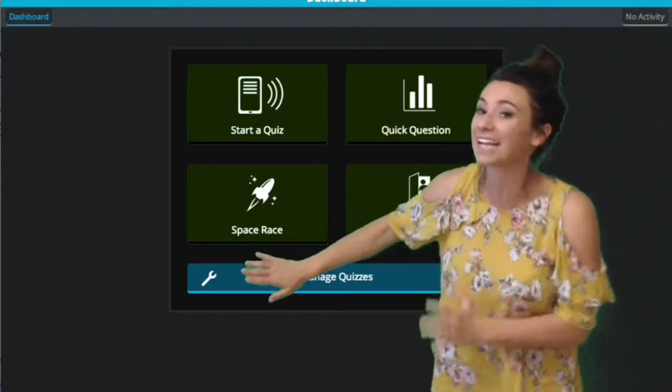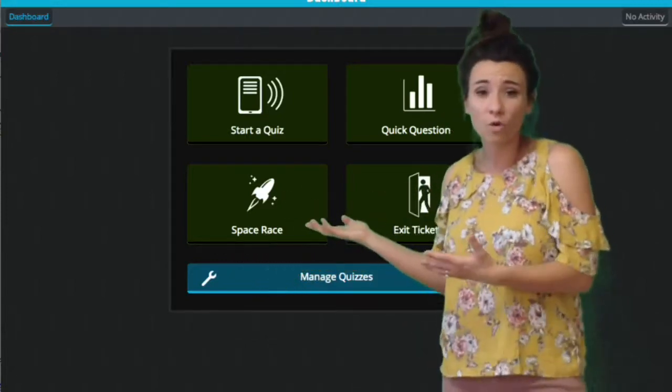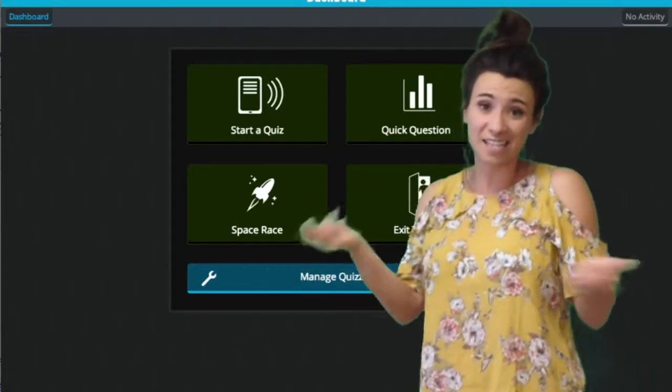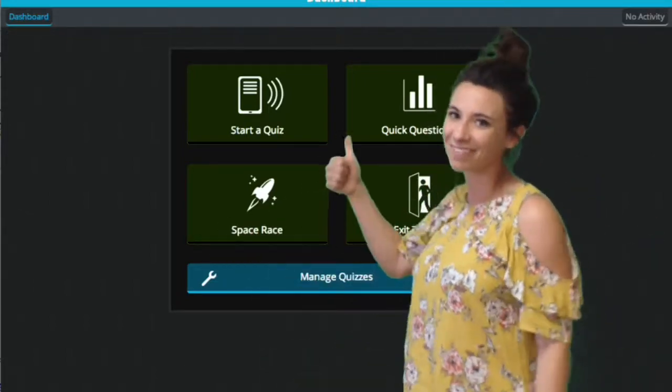It grades anything that you put on there, so you're not grading anything. And it's just a really quick and easy way for teachers to assess how their students are doing and what they're learning. How cool is that app? It's awesome.